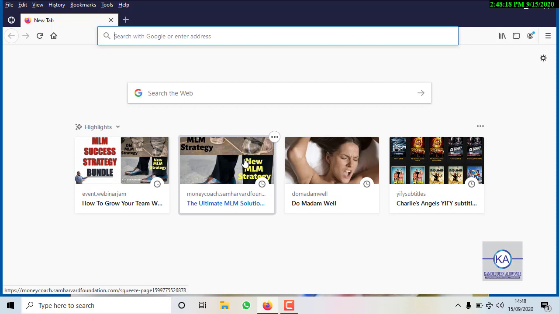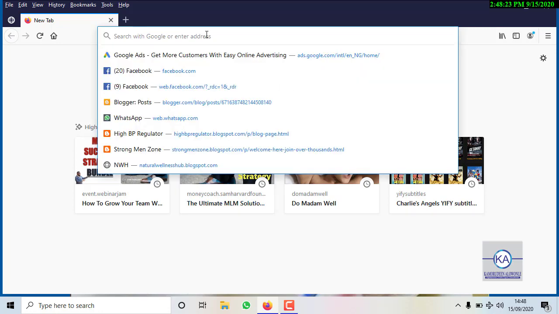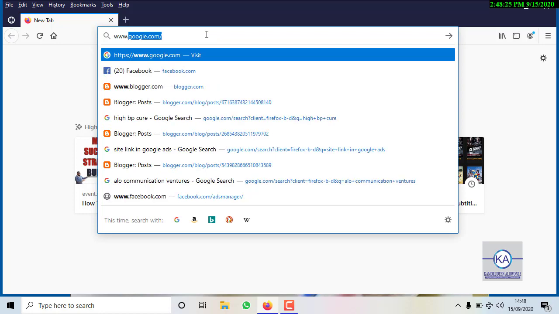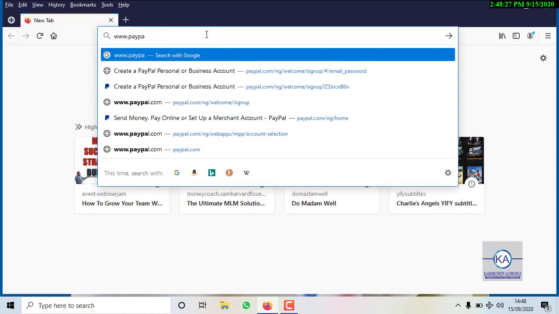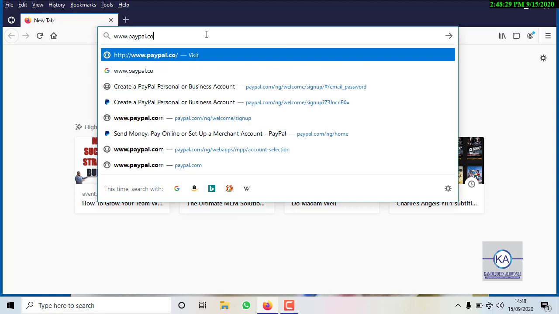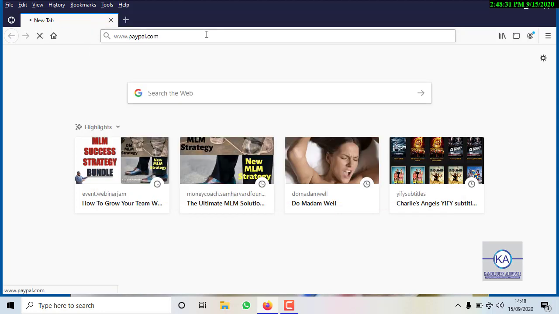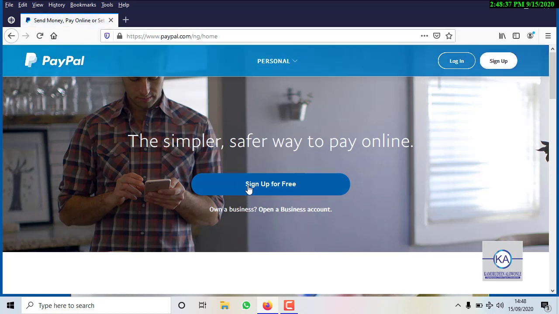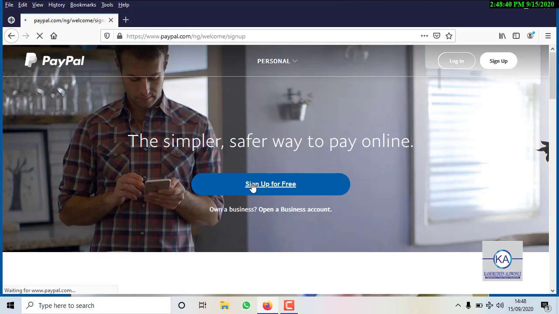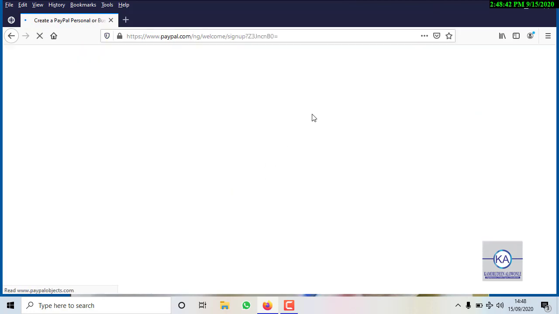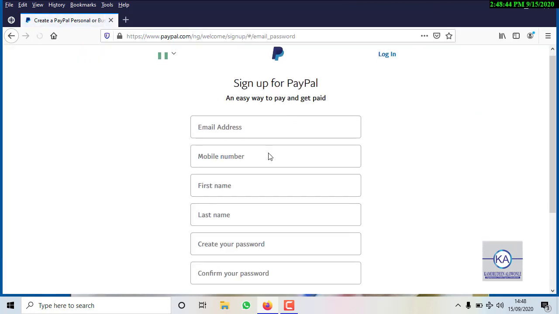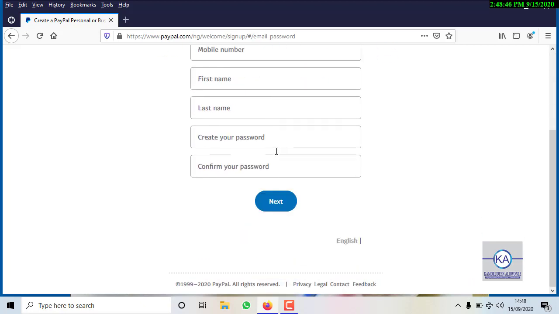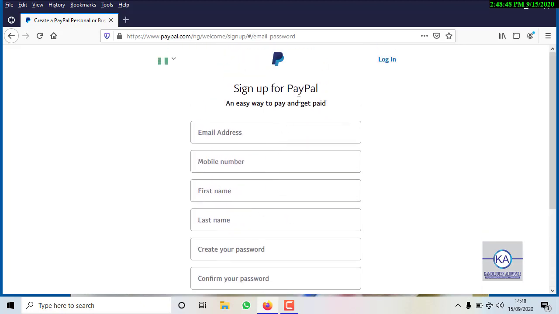Now, to create a PayPal account, all you need to do is log on to www.paypal.com. Then, this is the PayPal website. Click on sign up for free. Then, after clicking on sign up for free, this is what is going to show you.